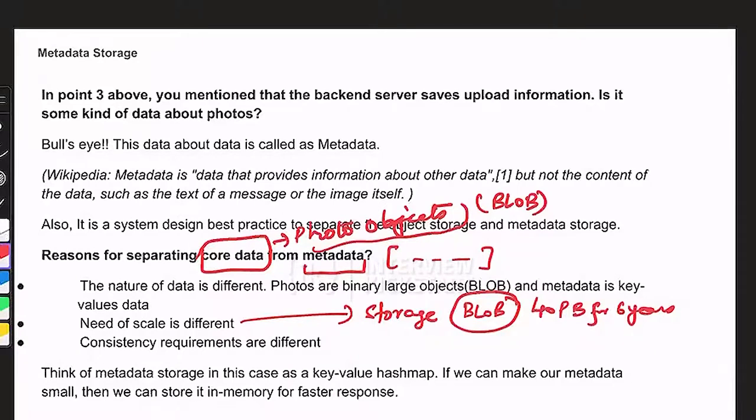Right. And consistency requirements are different for both the scenarios. Now again, this part, we'll come to it. This part we'll come back to when we choose the database for metadata. We'll come back to this.